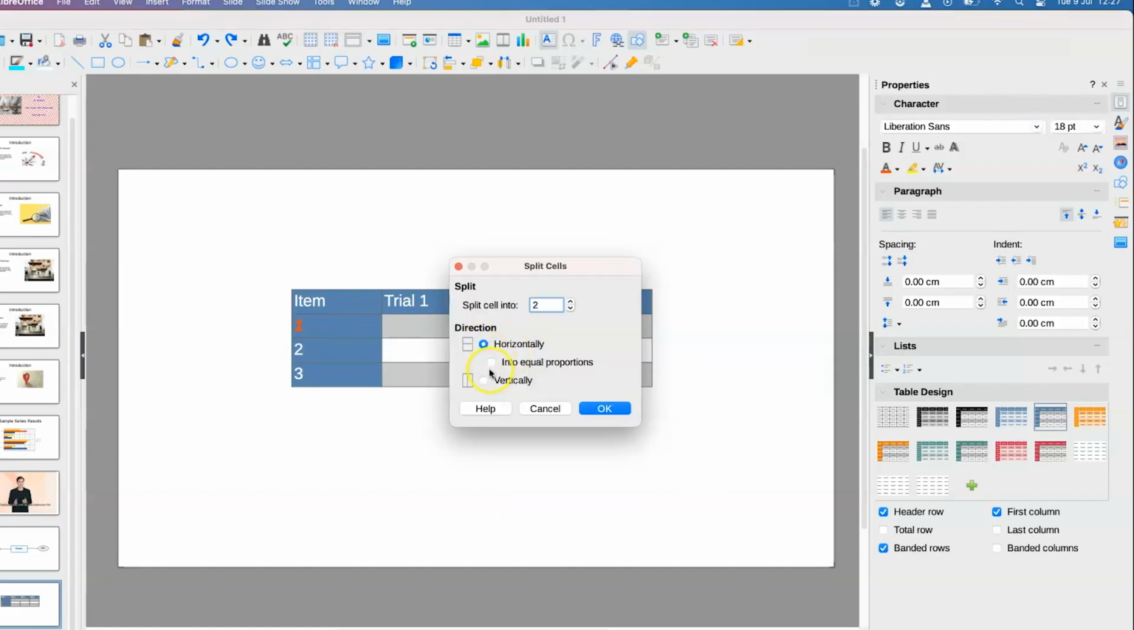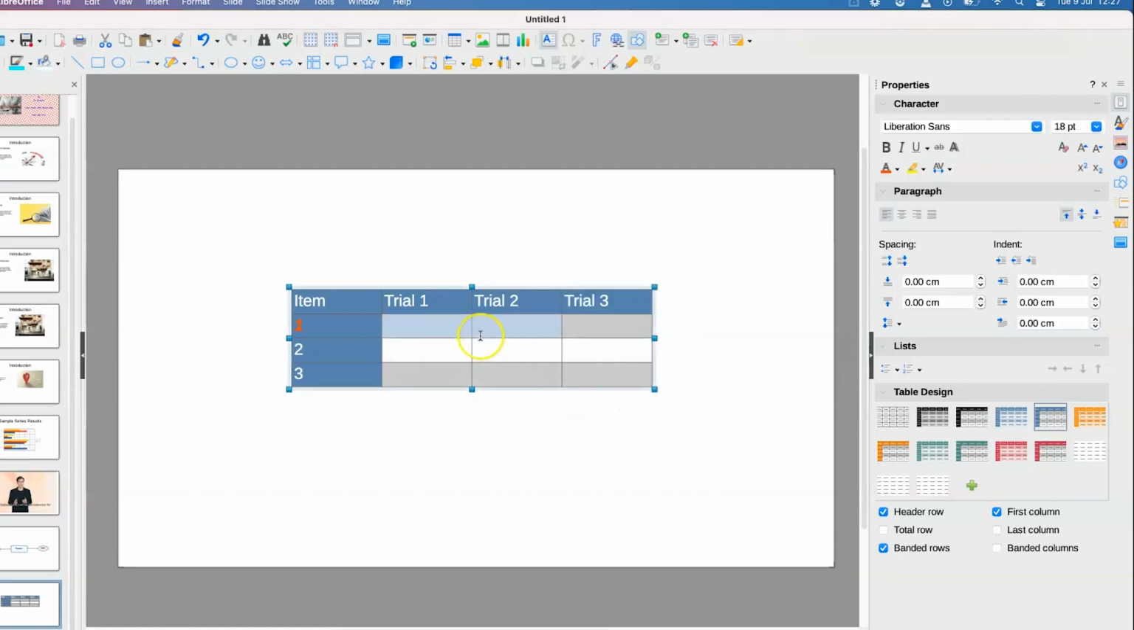So let's say vertically, sorry, into 3, and then say okay, into 2 is okay. So you get the message. You can do as you like.